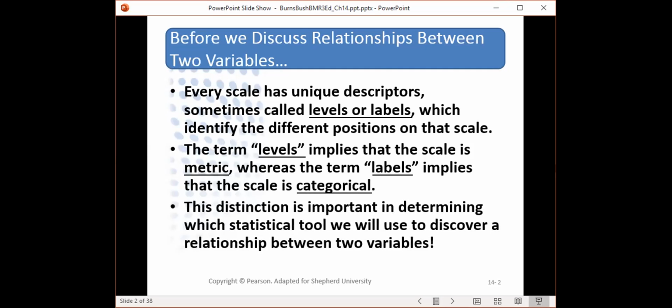Looking at relationships, we have to look at whether we're dealing with categorical or metric variables. In our variables, we'll have either levels or labels, and they identify different positions on a scale. Levels implies a metric scale, while labels implies a categorical scale. So we'll use tools like pivot tables to help us with categorical variables, and we'll use a tool like regression or correlation to help us with a metric variable.